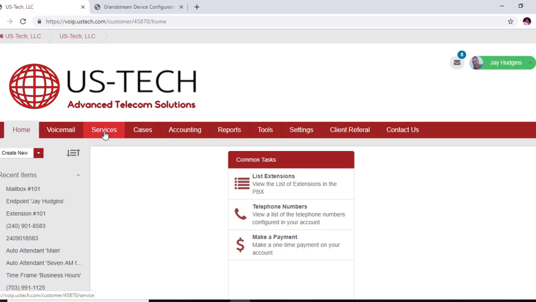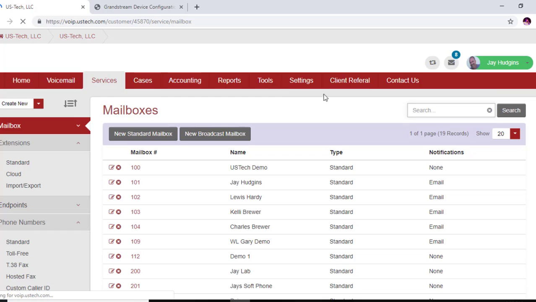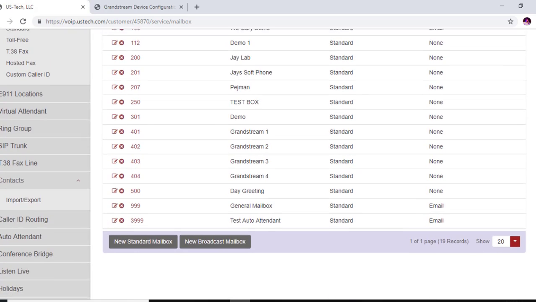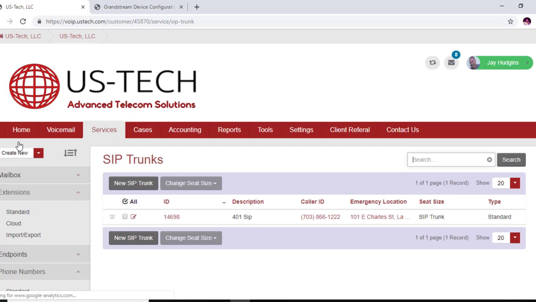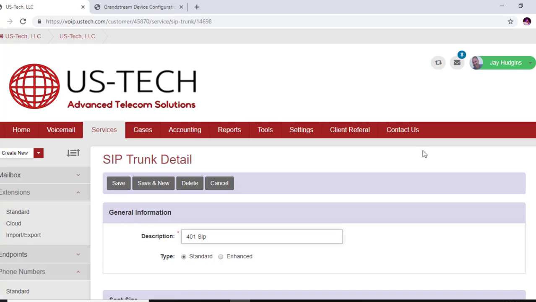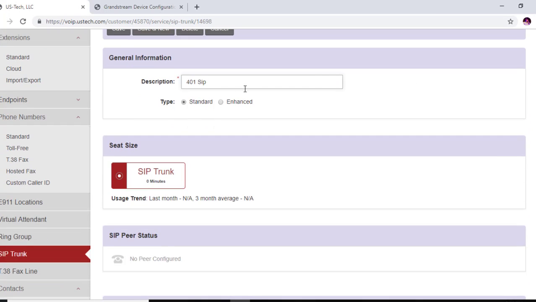Then you want to click on Services and scroll down to SIP trunk. Now you want to click on New SIP trunk. I've already created this one here for this demonstration. When you click on New SIP trunk, you'll get this screen, and you just fill in 401. You can put SIP or main, or you can just put SIP if you want.